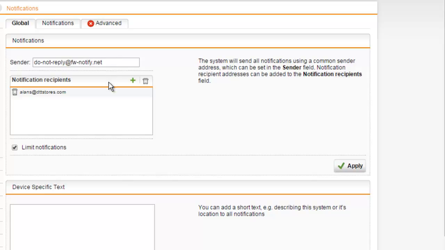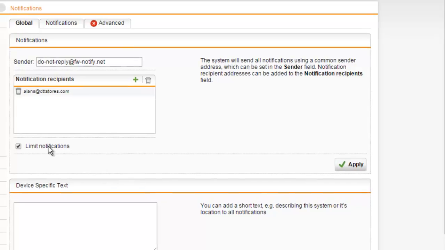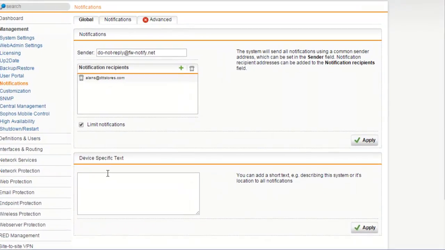In addition, you can specify the recipients of UTM notifications. By default, this is the administrator's email address you had entered during the initial setup. We can also limit notifications. Some security-relevant events, such as detected intrusion attempts, will create a lot of notifications, which may quickly clog the notification recipient's email inboxes. For this reason, Sophos UTM has sensible default values to limit the number of notifications sent per hour. If you disable this option, every security-relevant event will create a notification, provided the event is configured to send a notification. In the device-specific text, we can enter a description of the Sophos UTM, for example, its location, which will be displayed in the notification sent.